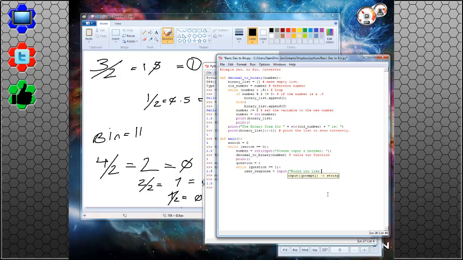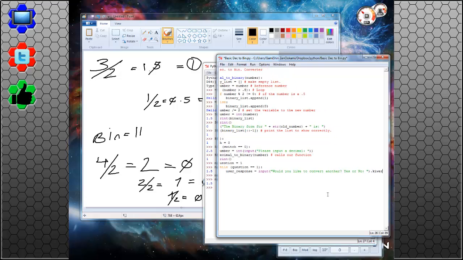Would you like to convert another? Yes or no? And then we're going to add this little thing over here called .lower, and this basically means that if someone types yes or no, they might have a capital Y or capital N, but just to be sure that there's no problem in terms of their input, we're going to lowercase everything. So no matter what they type in, it's going to be all lowercase.